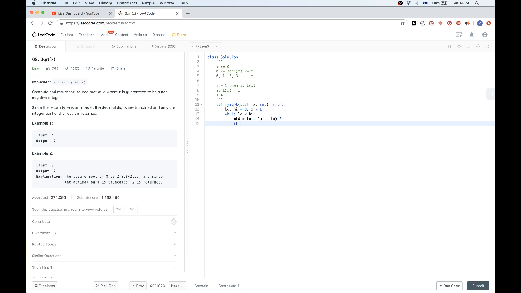And now we do the binary search property check. Basically what we want is to find the first occurrence of a number that is bigger than x. So we want to find a mid such that mid square is bigger than x. If we find this, then that means that we need to go left, because going right will only increase the value. So this basically means explore left.